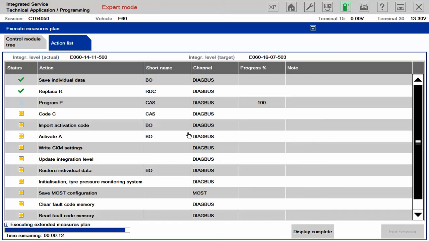It's all there. So we're going to wait. It takes so much time. Just wait and wait. It's going to come back up with a dialog box that says terminal 15 now must be switched on, and so on. I hope it will be okay.